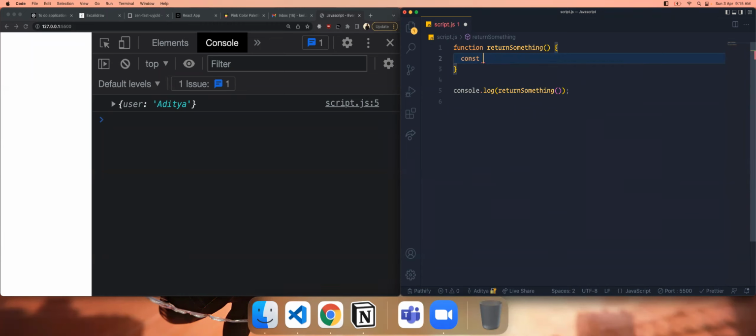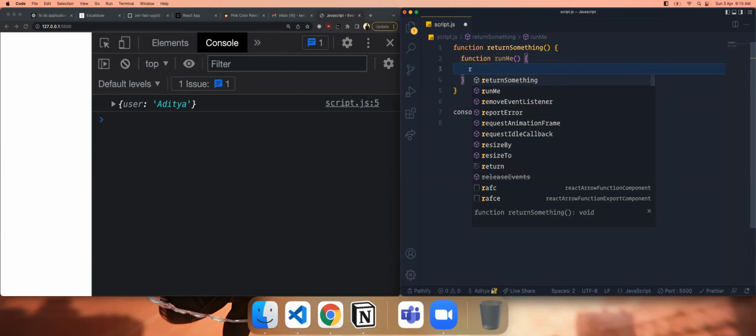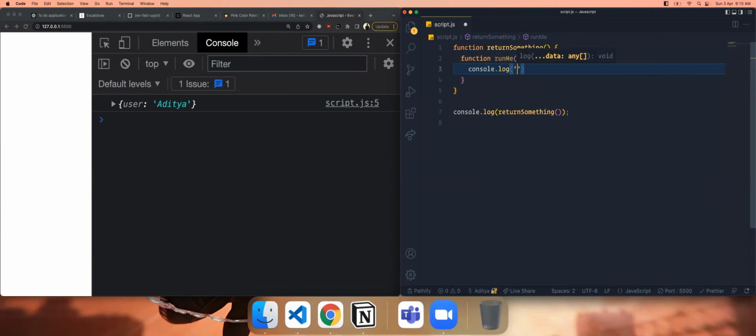Let's say const runMe. Create a function called const runMe, and this one will just do a console.log: I have been run. Now let's see what's happening here. I basically have a function here, and within the function I have one more function here. Now, right now, this function is useless because I'm not running it and not returning it.